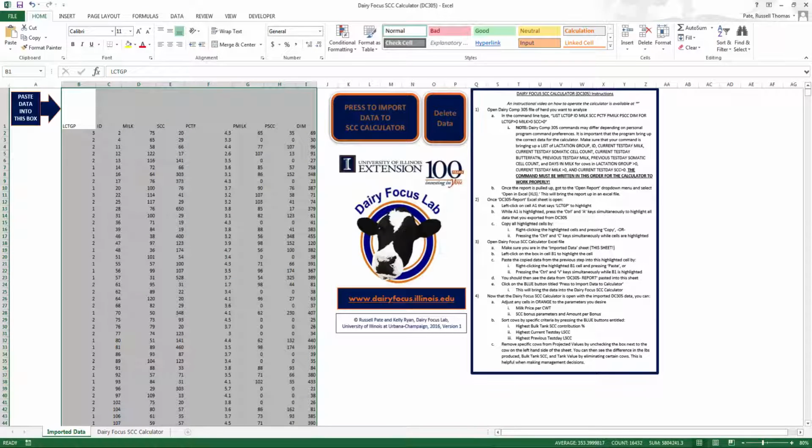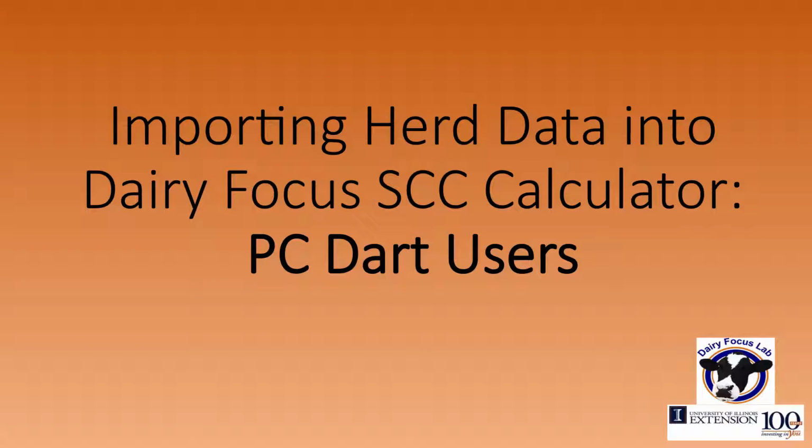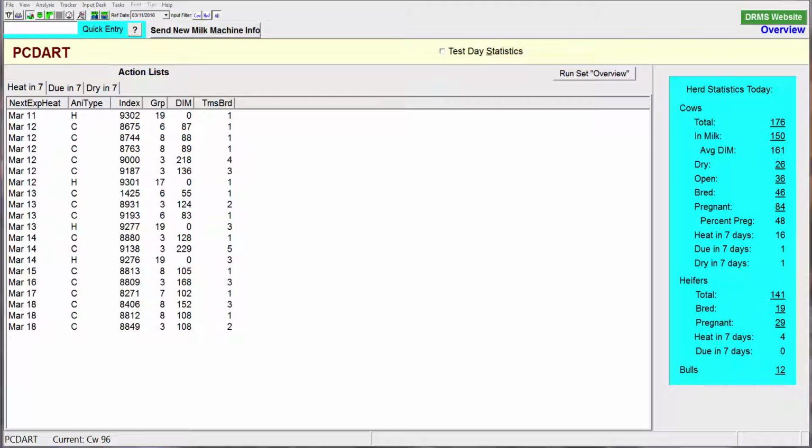Once the data is pasted, the import data sheet will look something like this. Now let's go through how to download the correct herd data from PC-Dart. First, open PC-Dart to the home screen of the herd that you want to analyze.